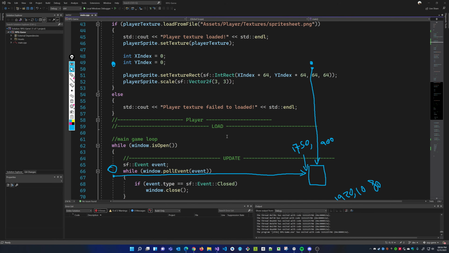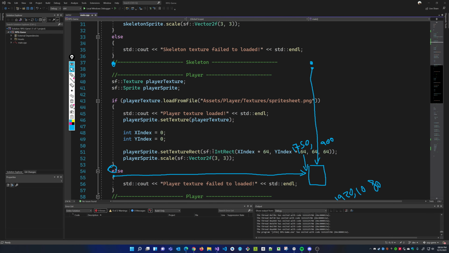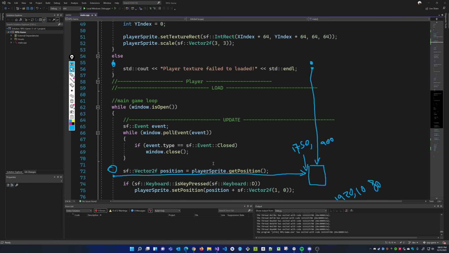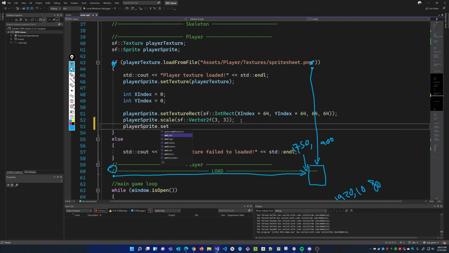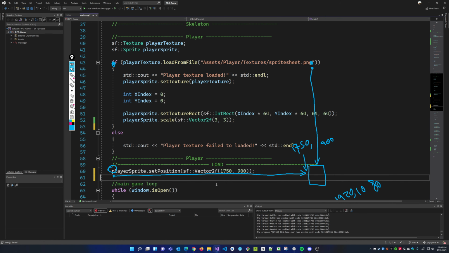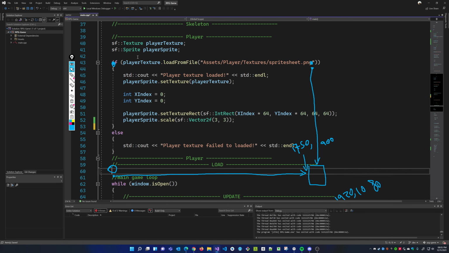So his position is going to be. Am I ever setting the position? I should be. So I'm not setting the position, it seems. So let me set the position of my player. So I'm gonna do player.setPosition, SF vector 2F, and the player position 1,750 and 900. And notice where I set the position. I set the position when I'm loading the sprite, right? I could have put it anywhere. Like I could have put it in here, for example, it doesn't matter.